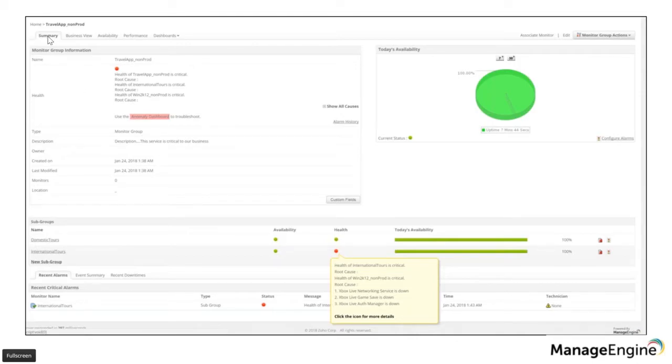And this monitor group basically has certain subgroups. Now, these subgroups, if you notice, there is a subgroup which says domestic tours and another subgroup which says international tours. We just saw in the previous slide that you can actually create subgroups and associate monitors to those subgroups that operate within the larger monitor group. And that is exactly what this picture represents. So if you see, the monitor group here is named travel app, and there are two subgroups within it that are named domestic tours and international tours.